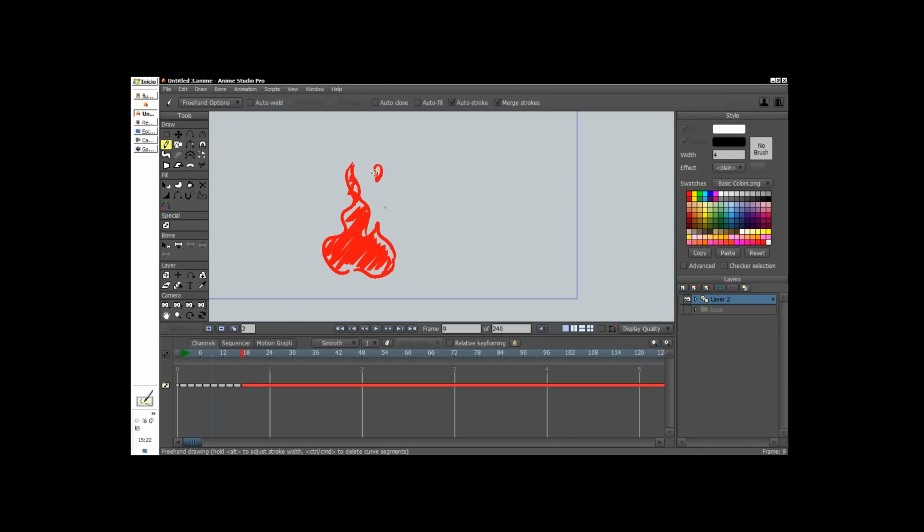Okay, paint. I am trying to do this as fast as I can. Okay, but I am almost done. And okay, I finished. So I have my fire painted, very badly painted, but it is painted.